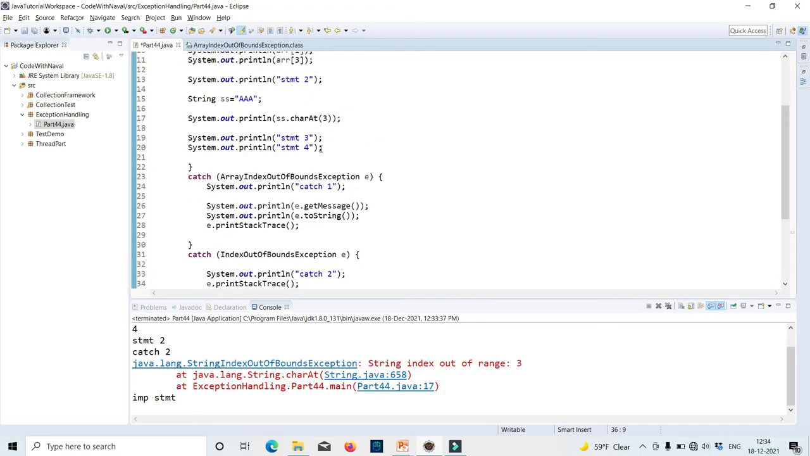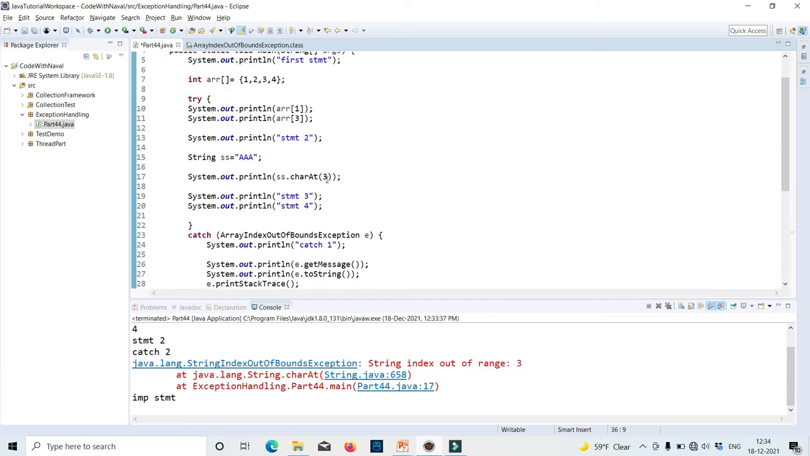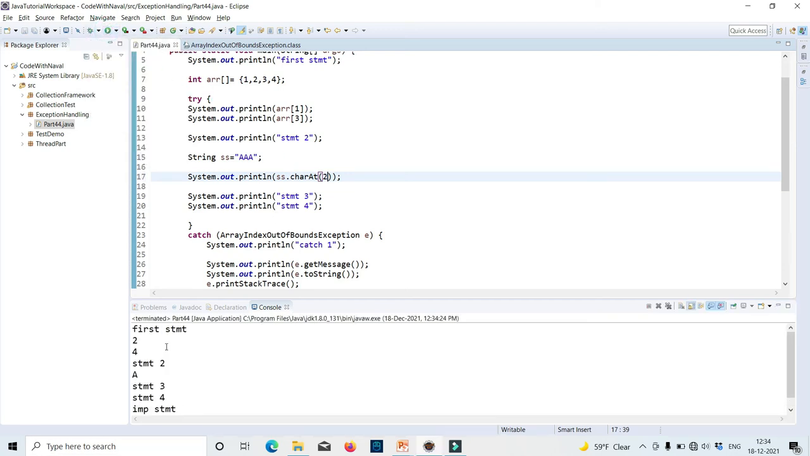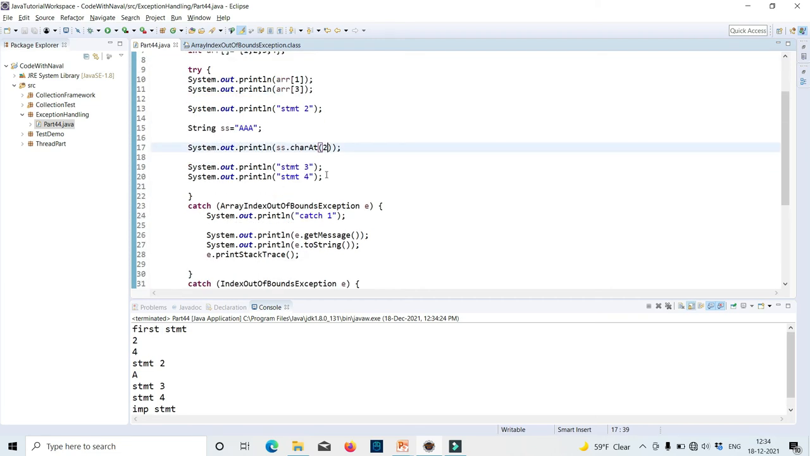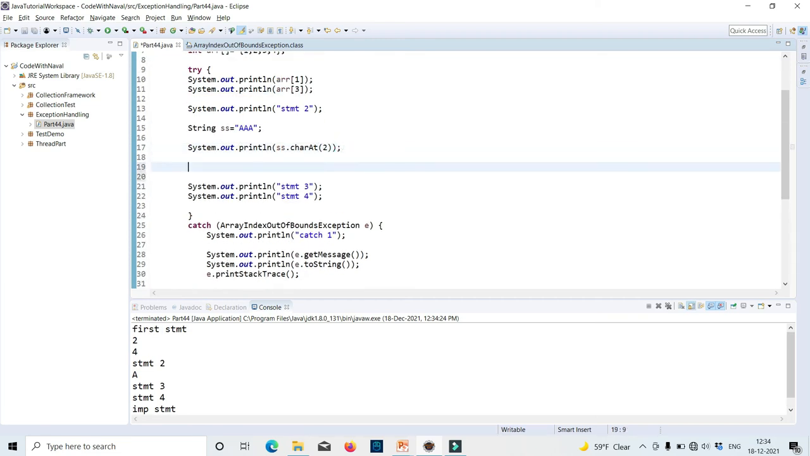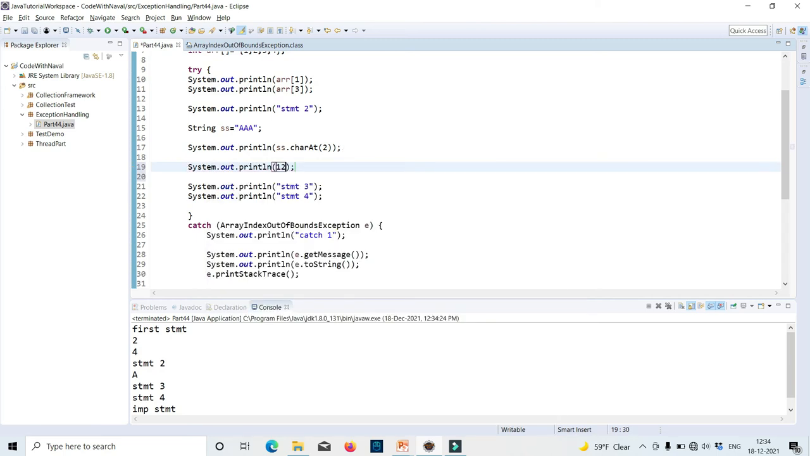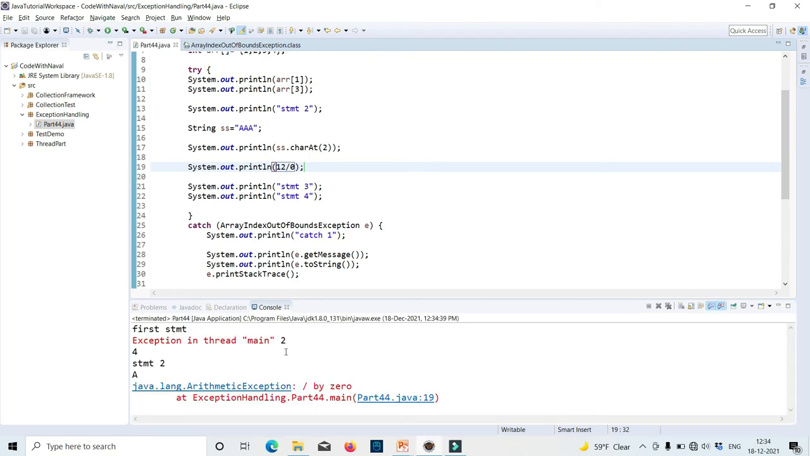Here we have some other exception, so let's fix this exception also. Let's save and run this. Here you can see now all statements are executing properly. Then again someone adds some other exceptional code. Let's add it here: someone tried 12 divided by 0. Let's save and run this, and here you can see we again get an exception.